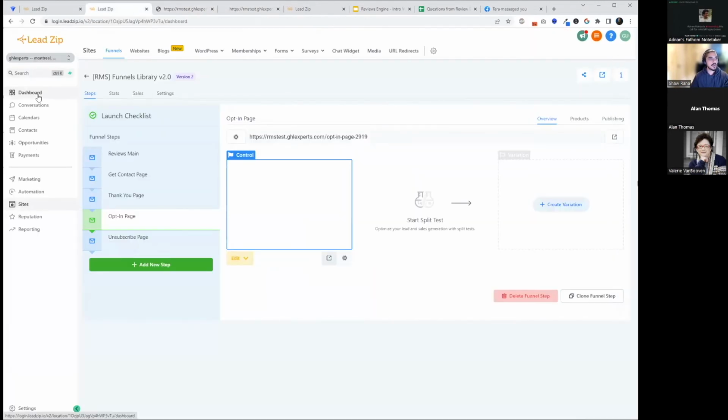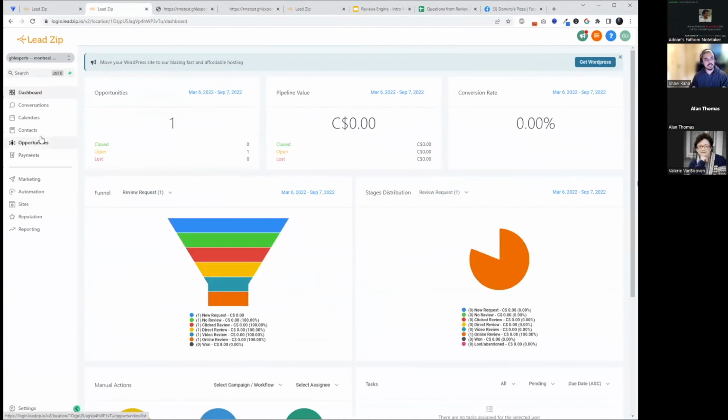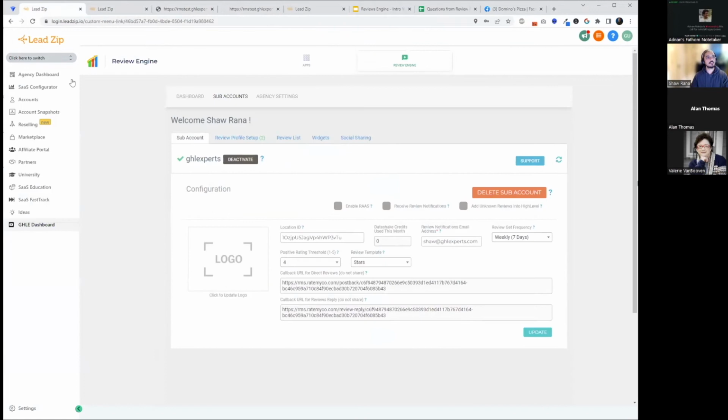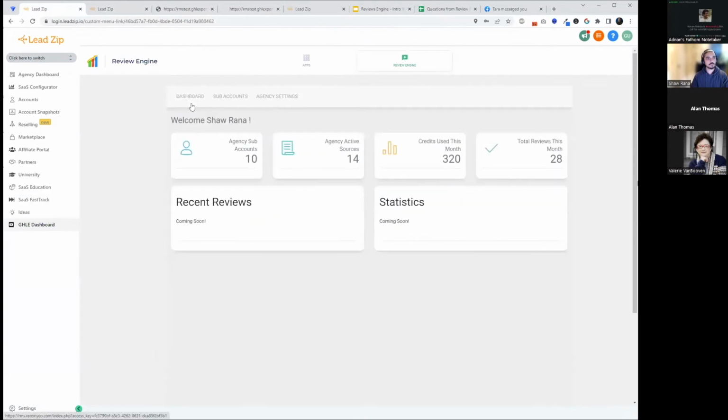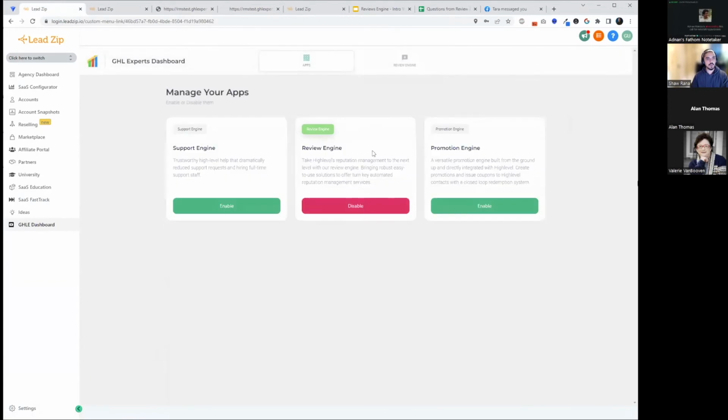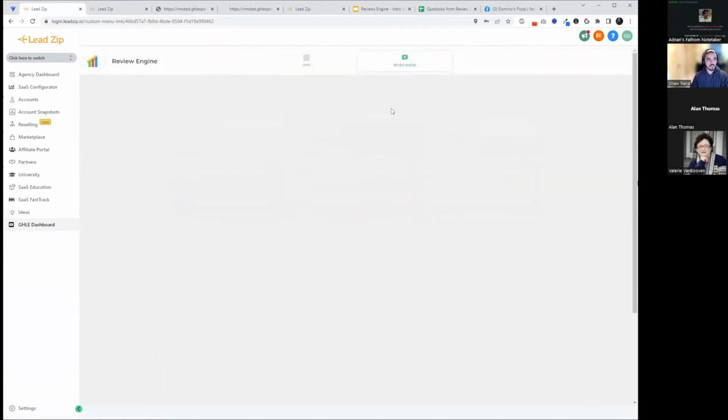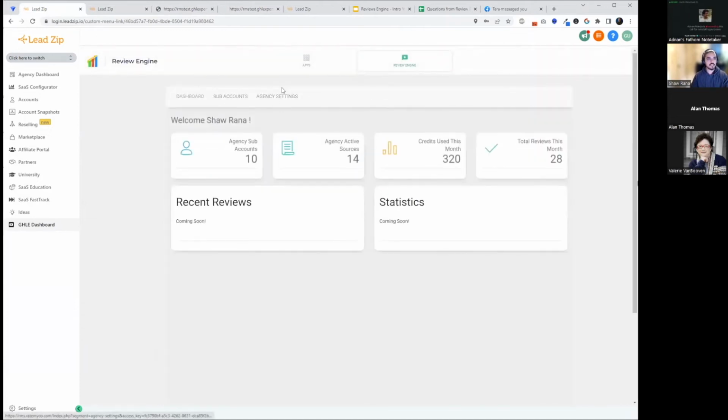So what I'm going to do right now is, this is a very basic setup. Again, I'm just going to go and explain exactly what we did. First thing we did was make sure we have the app enabled on our GHL Experts dashboard. Once we have it enabled, go to Reviews Engine. Make sure the agency settings are enabled and set up properly with the API key.